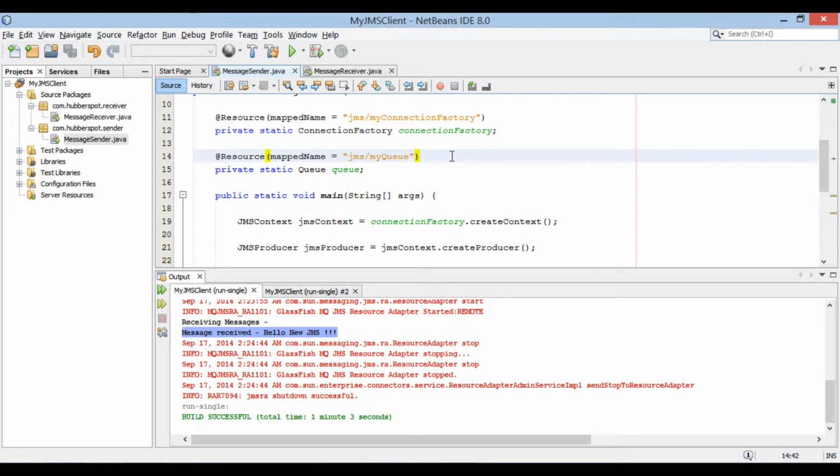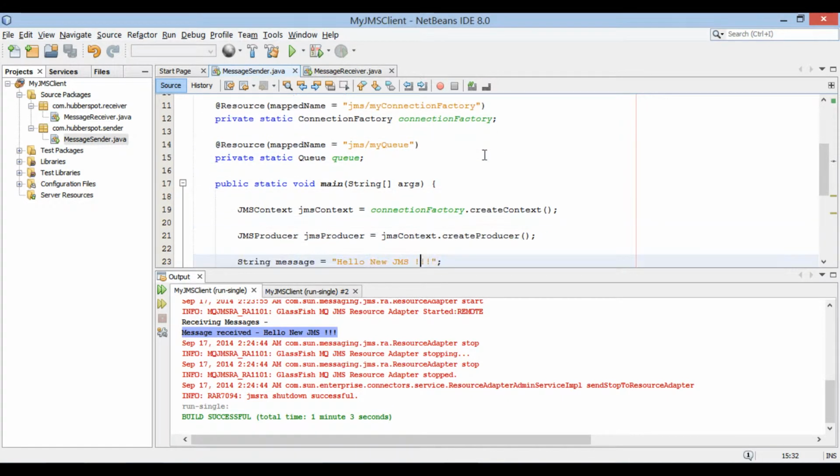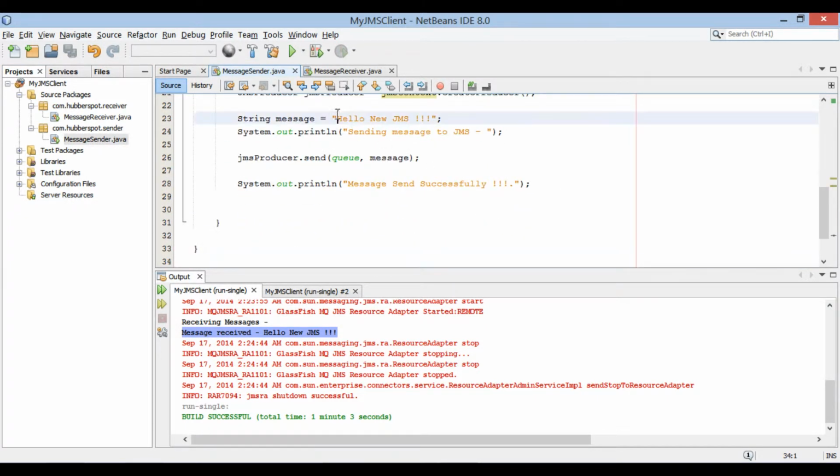In my previous tutorials, I created a Java class by the name MessageSender. I demonstrated how the MessageSender class produced and sent a message to a queue. I created a text message, "Hello JMS", and forwarded it to the queue through the send method.